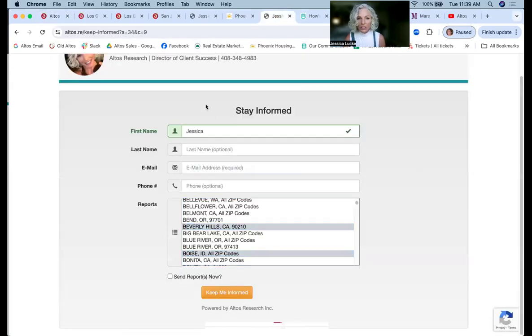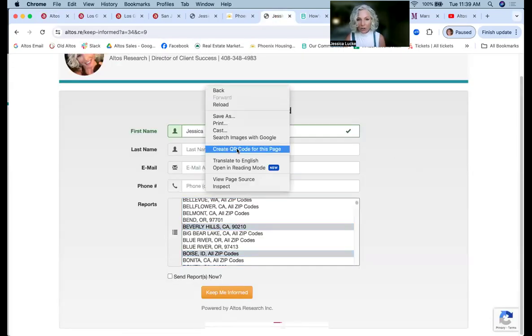If you're using Chrome, click on the white space, create QR code. Okay? Use that. Don't give away the farm. Say, hey, I've got great content. Let me know who you are first, right? So hopefully that makes sense there.